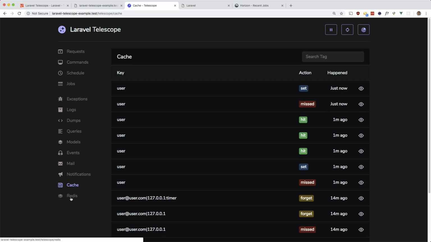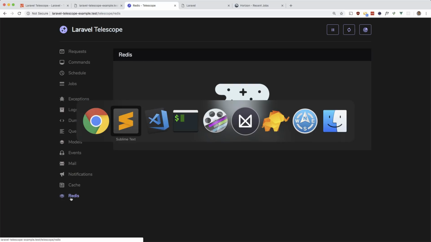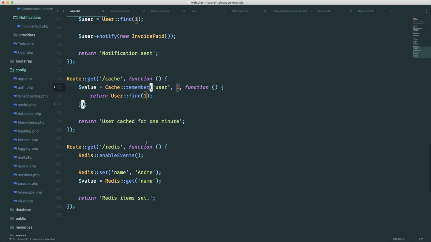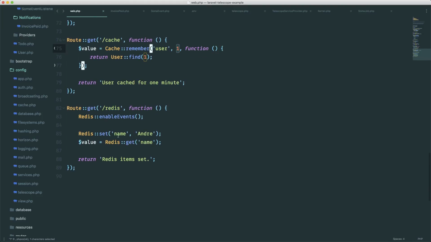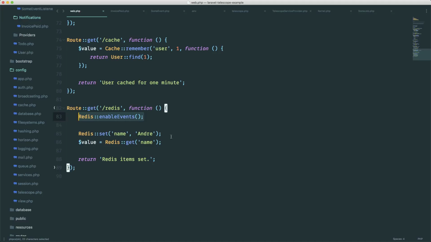And Redis is very similar. So if you want to store information outside of the database in Redis, this gives insight onto the Redis commands that have happened. So I have another route here for Redis. It's just setting my name and getting my name. And you need to run this command for Redis events to happen and to show up in Telescope. I just put it in here. You should definitely put this in a service provider of some sort.